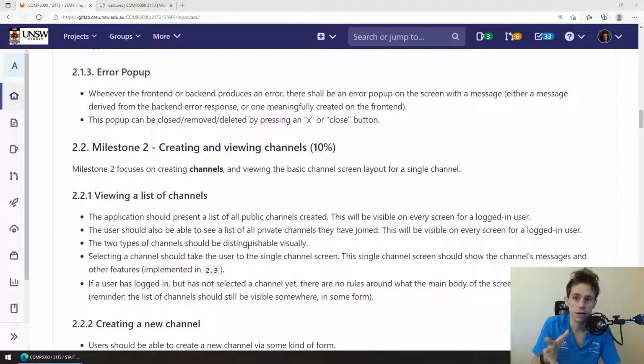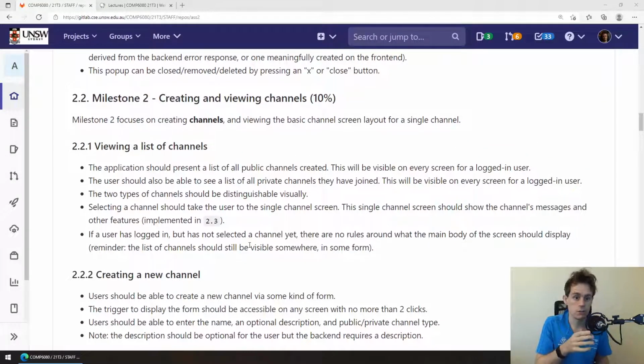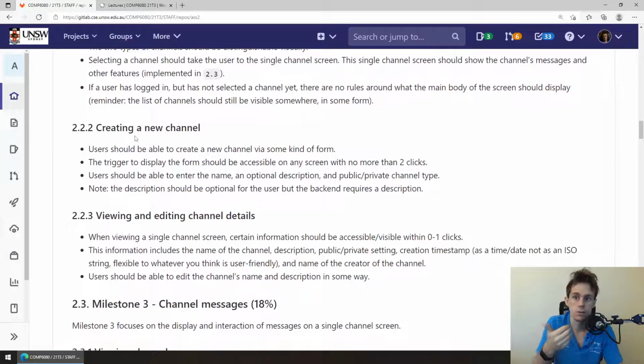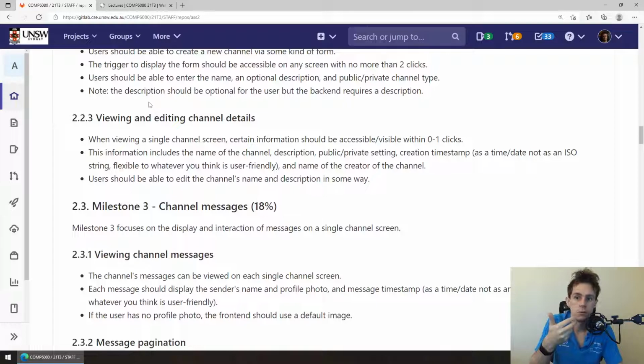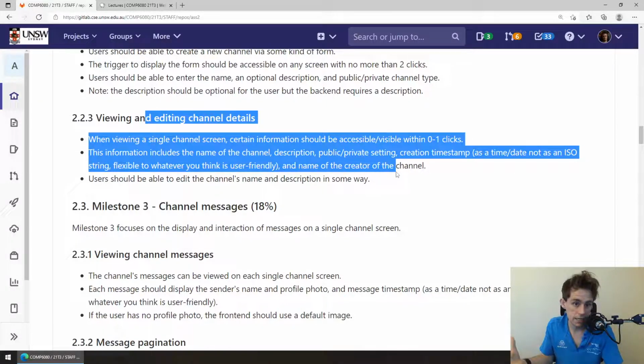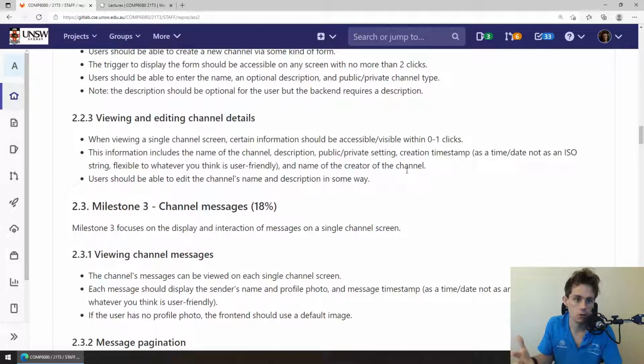The next thing is creating and viewing a channel, right? So in any kind of Slack, Teams, Discord application, you got to create some kind of channel, so we want you to build a part of a front end that allows you to view a list of all the channels that exist. We want you to build something on the front end that allows you to create a new channel. We want you to build something that allows you to view and edit the details of a particular channel. So, you've got a list of channels, you can create more, you can click on a channel and see the details of it. That's what that section's about.